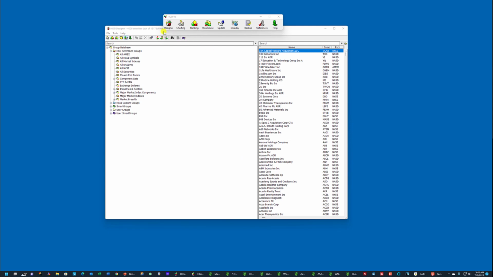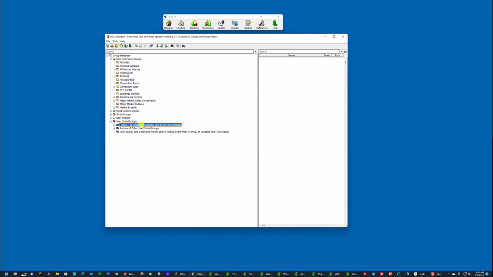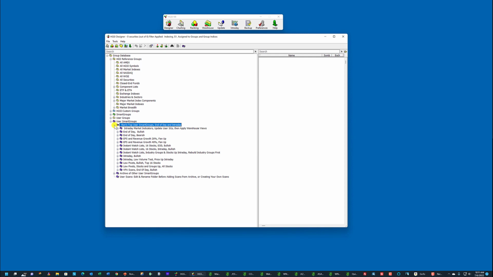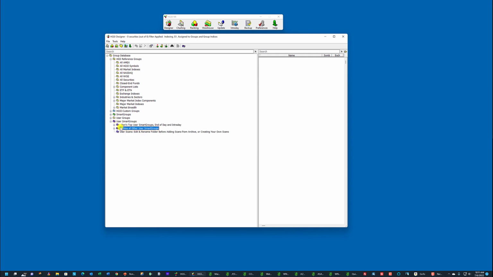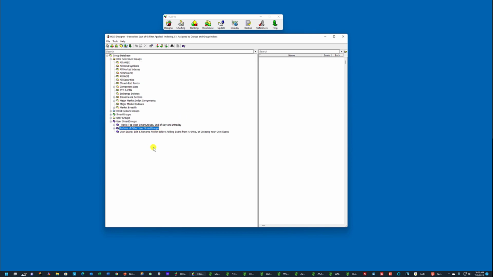As you can see, I'm in the designer portion of HGSI. I'm going down to my UserSmartGroups. This is the way the SmartGroups look now. I have the SmartGroups that I'm using now, and then I have an archive, which I'm really not using, and it takes more time to update the UserSmartGroups intraday, so I want to get these off my computer. But I want to have access to them later.